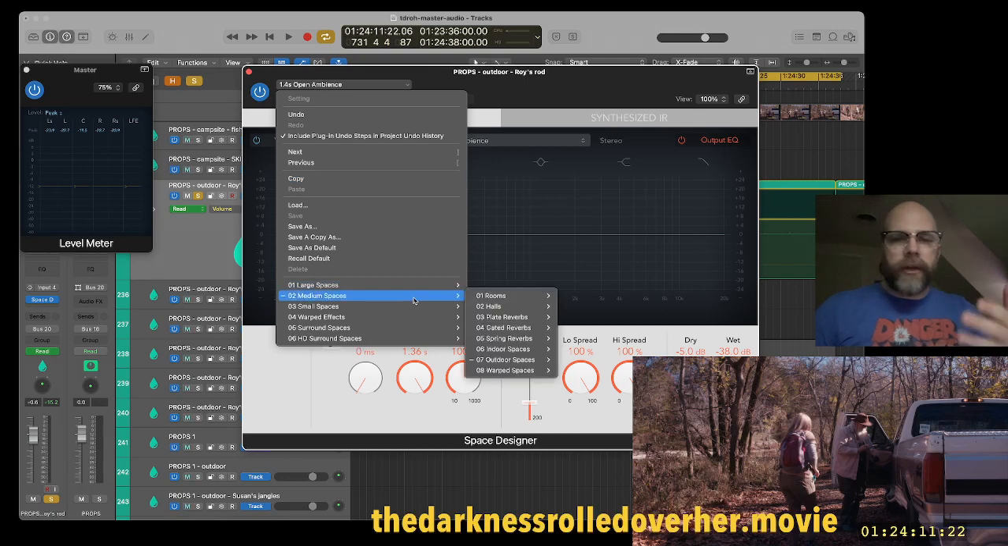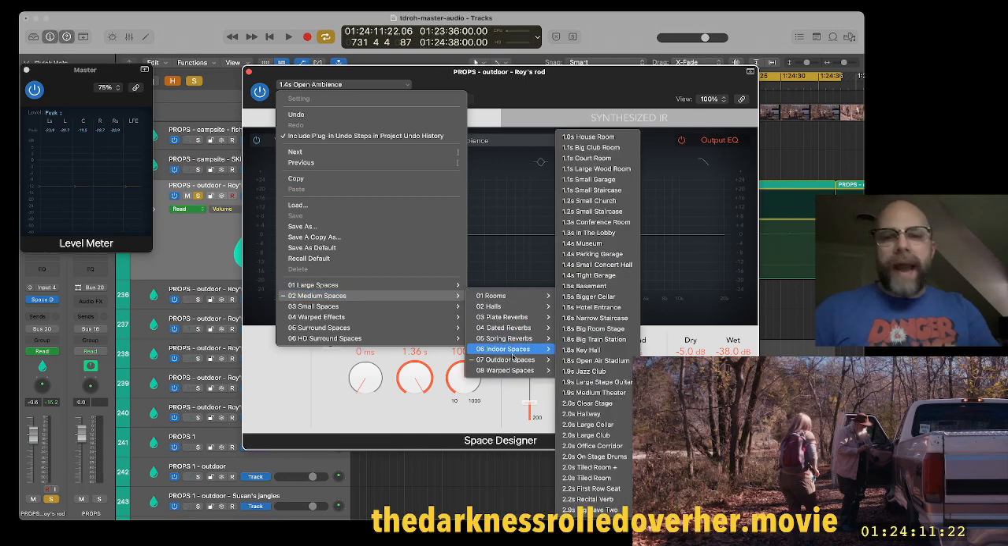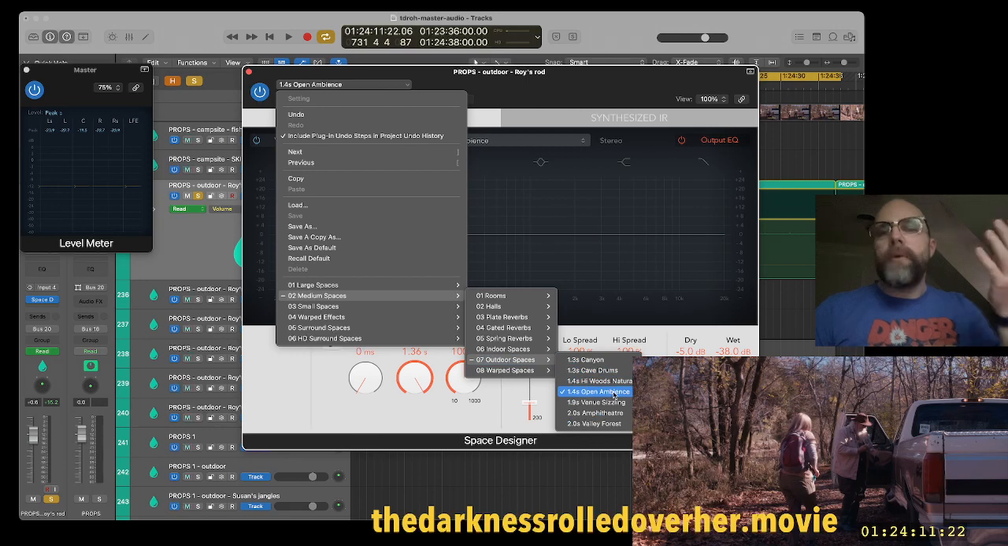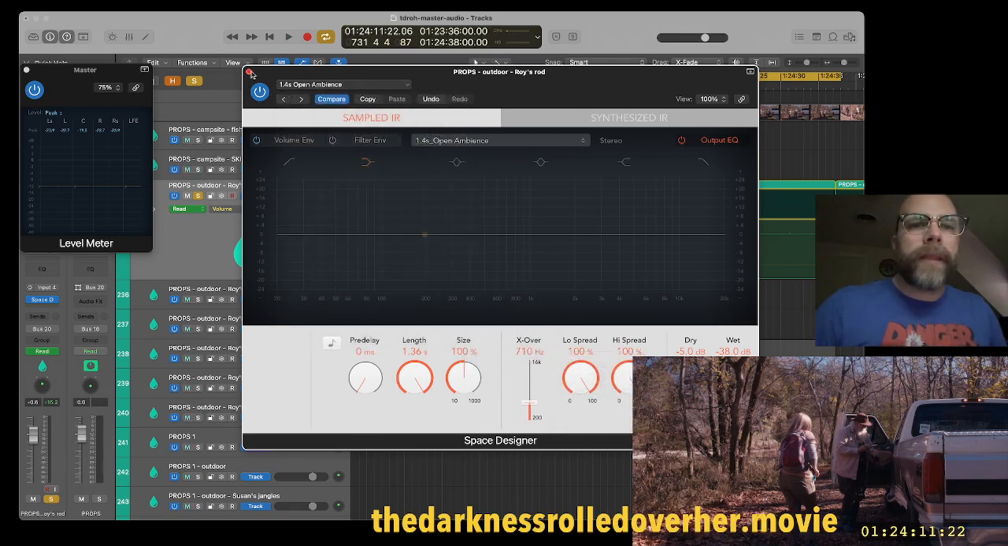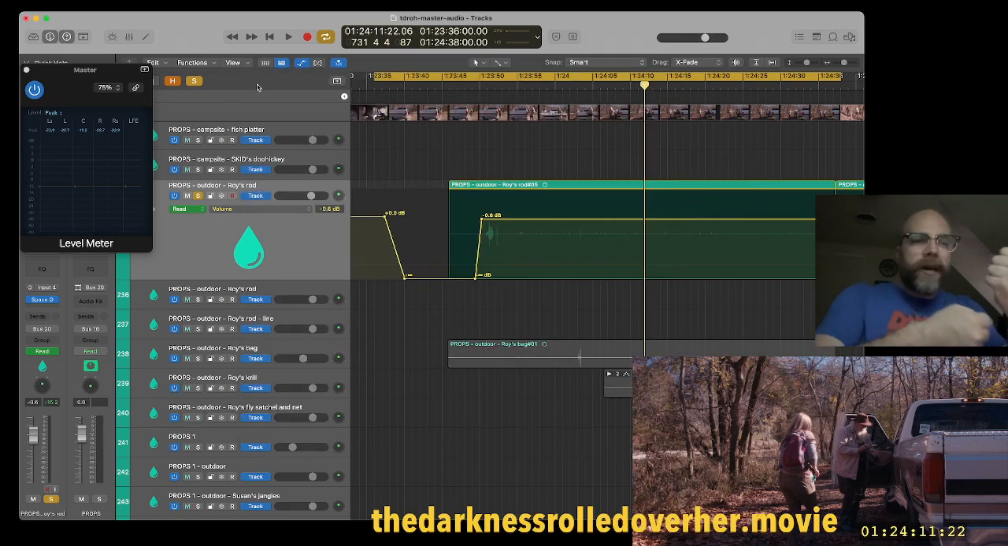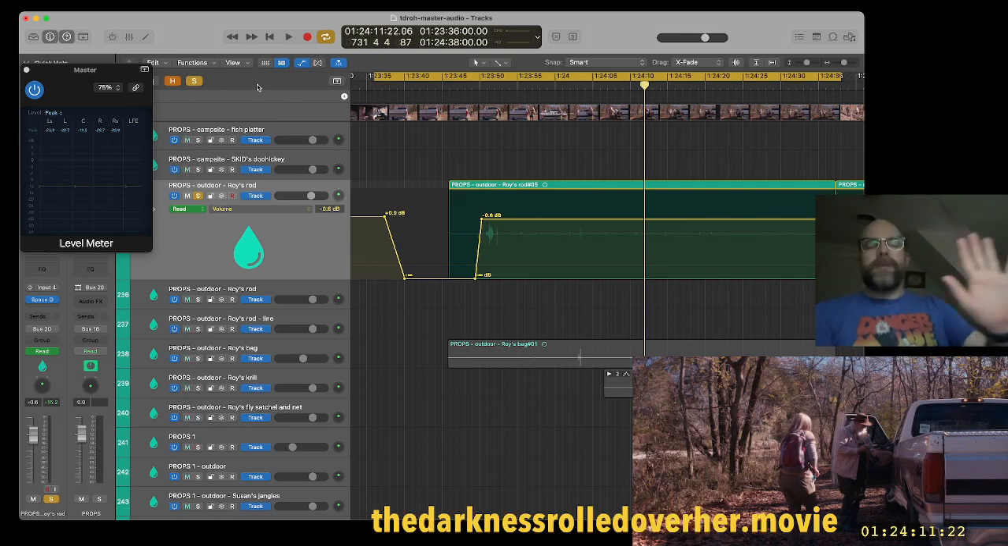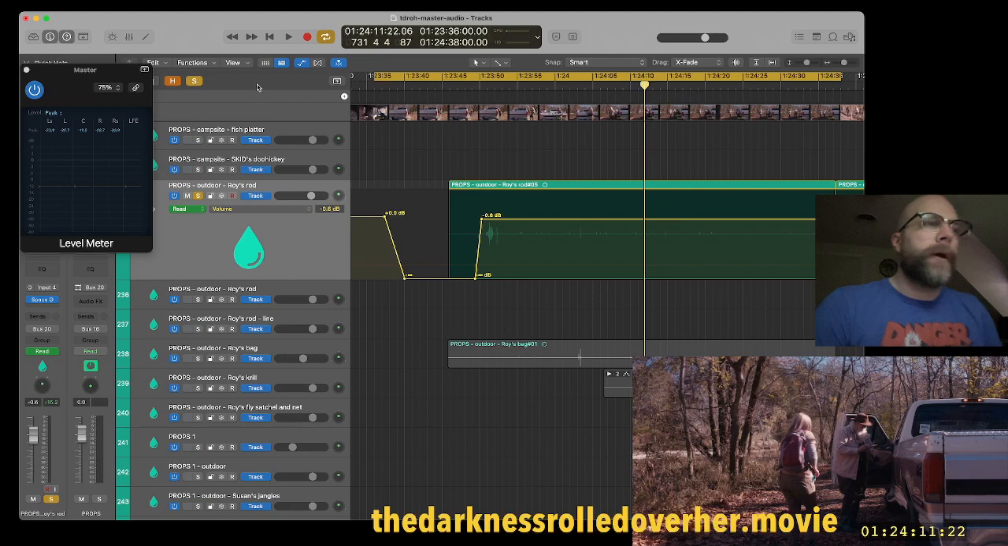I'm using one here that I use a lot, which is medium outdoor spaces, one called Open Ambiance, and it just kind of sounds like you're just outside. That's great because we're recording these sounds really close to the mic, and so we have these really clean, crisp recordings, and they're so clean and crisp, they don't sound real. It doesn't sound like a sound that was really happening the day that we were filming this. But if you put a Space Designer on it, it puts a little bit of space between the viewer and the sound and makes it feel a little more real, sort of stitches it into the scene a little better.